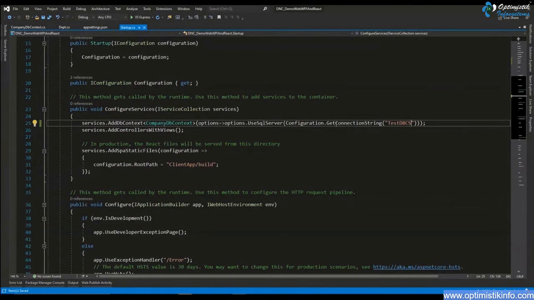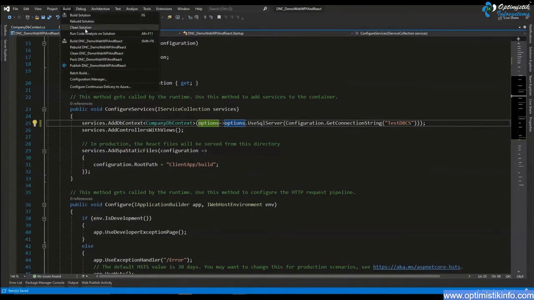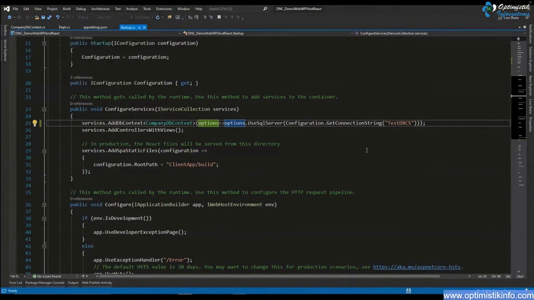If you don't want SQL Server communication, you just want in-memory communication, a temporary database to be created, you have another middleware component for that. That is UseInMemoryDatabase, right? So in that case, the physical server is not needed. In case you don't have SQL Server, this will help you. So save this all and let's say build. Let's say build solution.